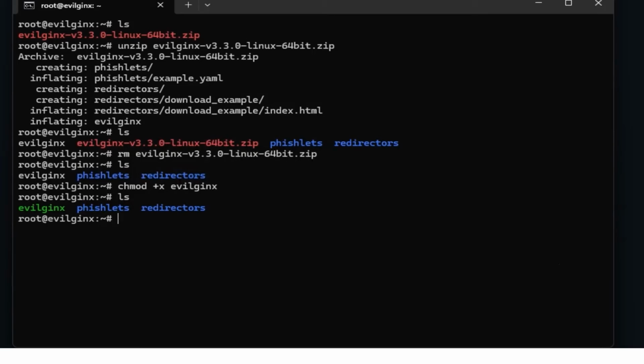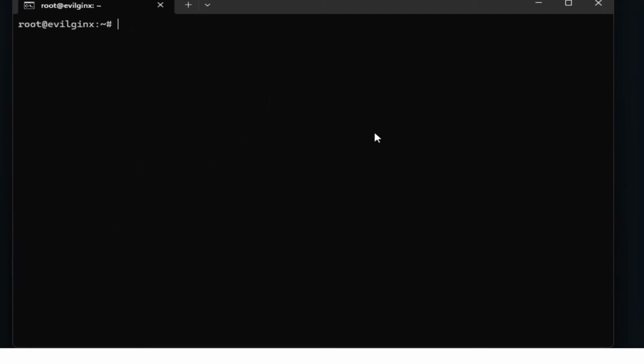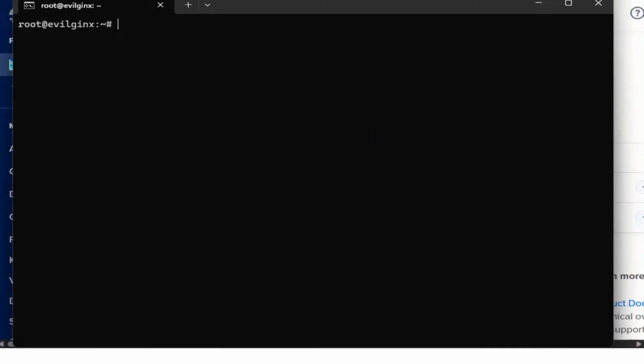So we need to do something. We need to configure the domain in the Evilginx directory. Okay, we need to use nano. You can use any text editor; for me, I'll be using nano. Let me clear my screen a bit so you can see clearly. So if you get to this point, let's start Evilginx and see if everything is working well.